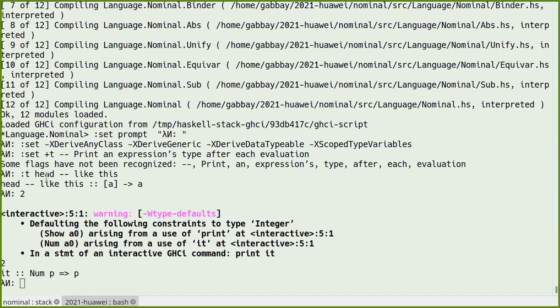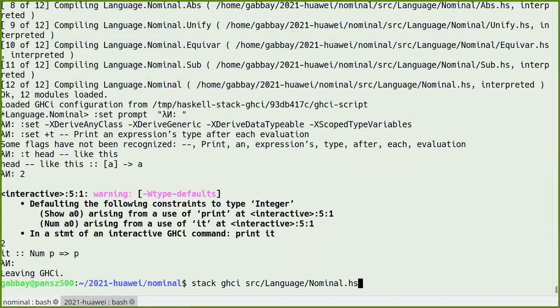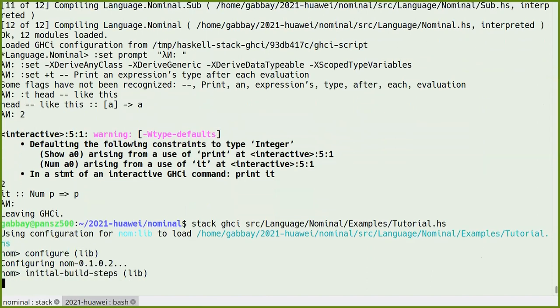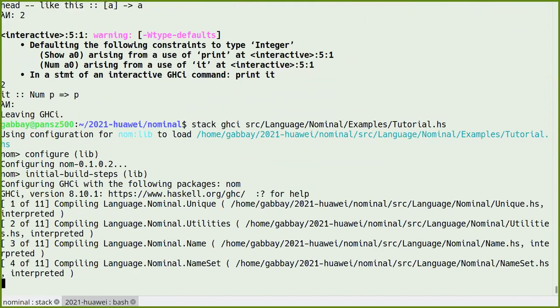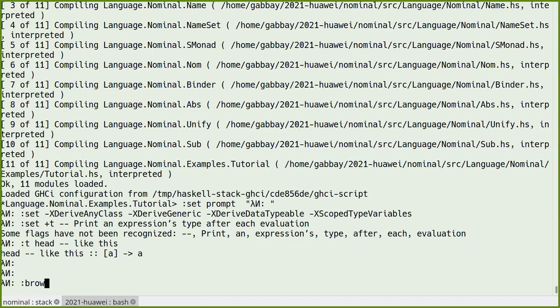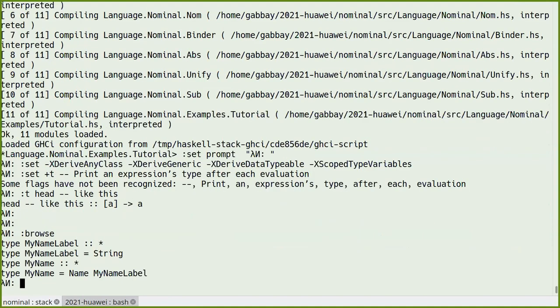So let's do some code. Actually, I don't want to be in here. I want to be in English nominal examples tutorial, just because that gives me some types. Okay, so let's just browse our environment. Here we are. So this is what I've set up. Bear with me on this.